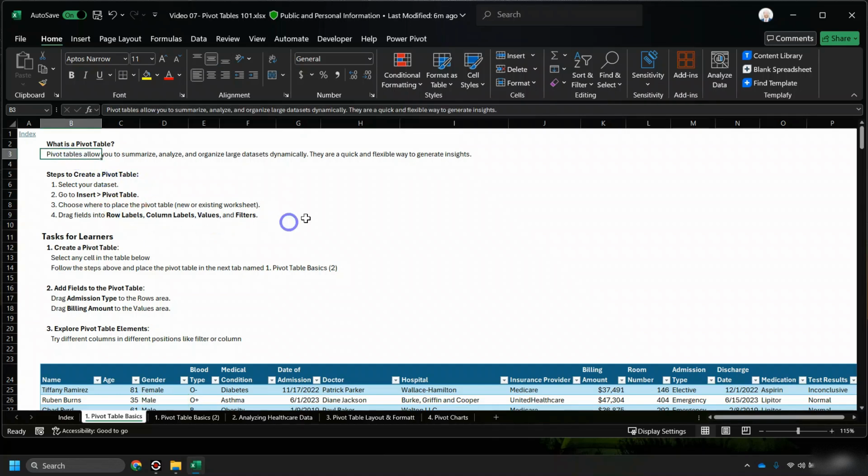So what is it? The pivot table just allows you to summarize and analyze, also organize large data sets dynamically. So the ability to quickly switch between questions, like what is this total bill or sum or average bill by this dimension versus this dimension, and quickly jump between those types of questions. That's the primary thing that it allows you to do.